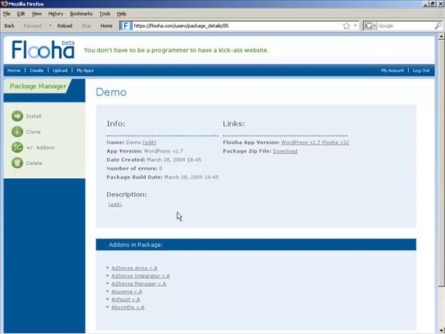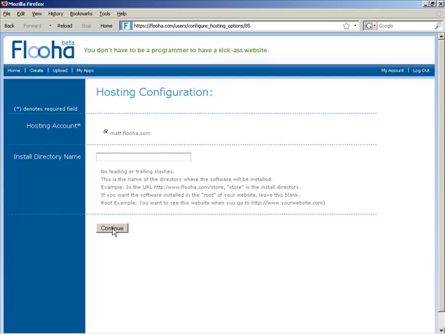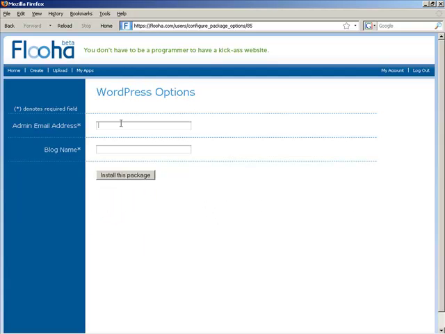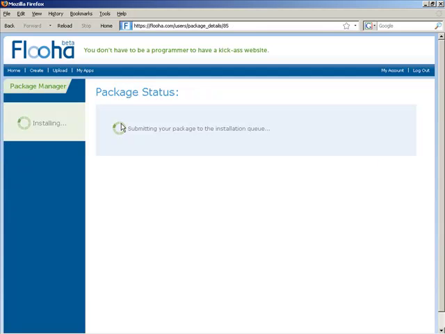Now that my package is built, I can see the list of add-ons installed, download it, or install it on my free Flooha website. Here, I can input my WordPress options to further customize the site. I'll enter my email address and give my blog a name. All I have to do is click Install and wait while Flooha does its magic again.